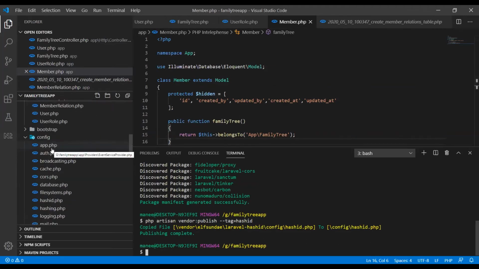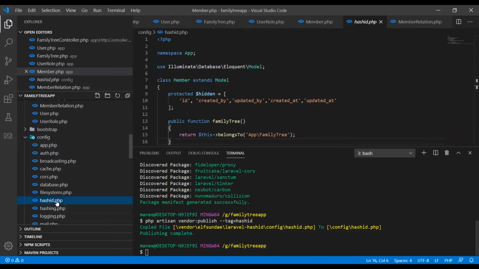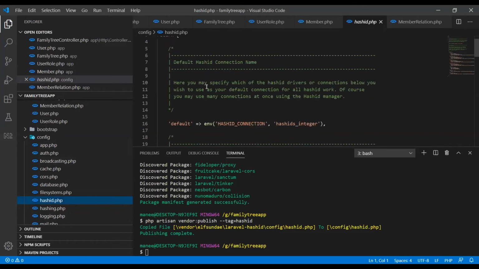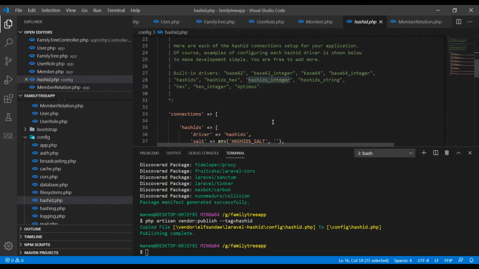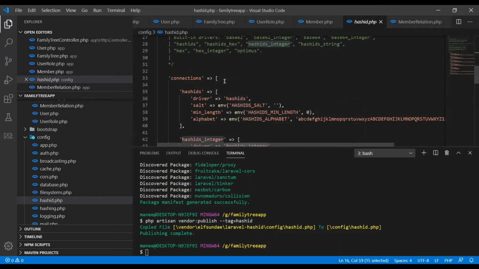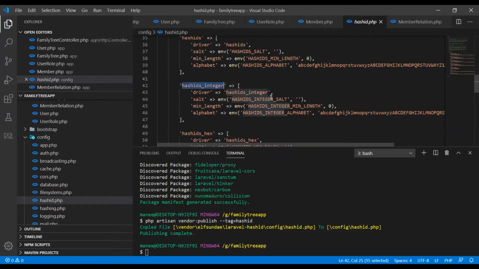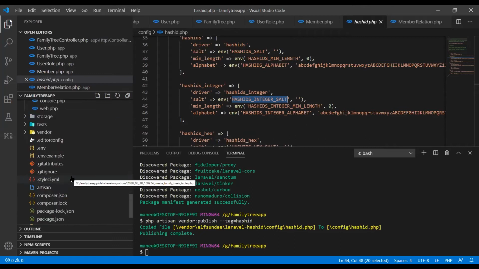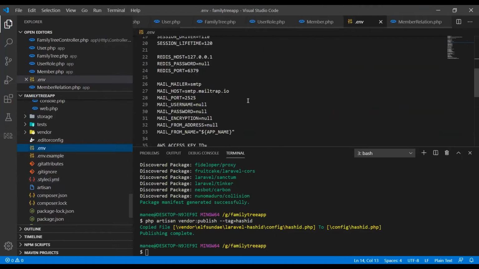Okay, and let's see the config file for hash ID. Here we are using the hash ID integer as the driver, and so we can define the salt. The salt is nothing but a key for encryption. So we can define the hash ID integer salt in the environment file, the .env file.